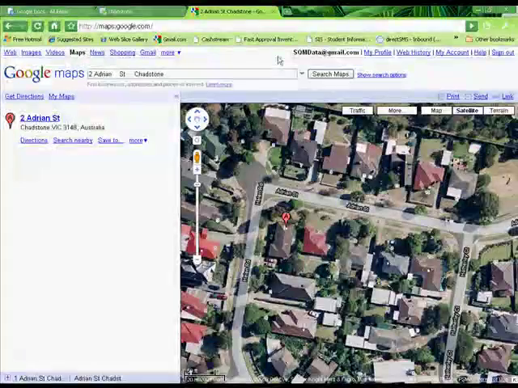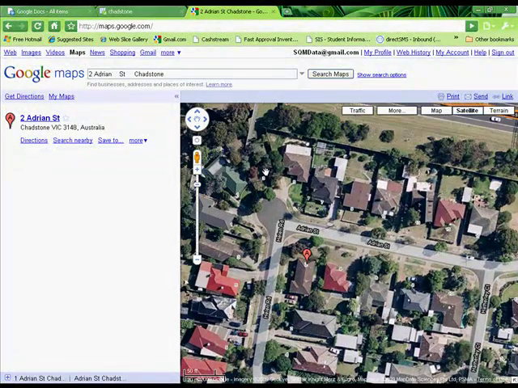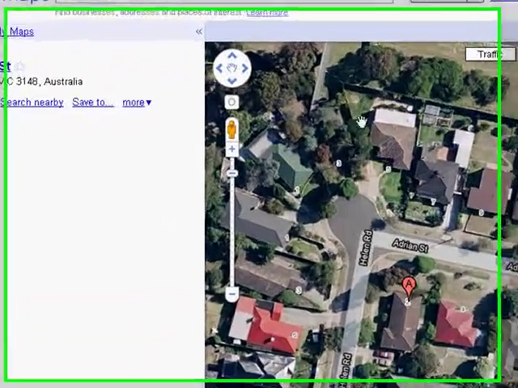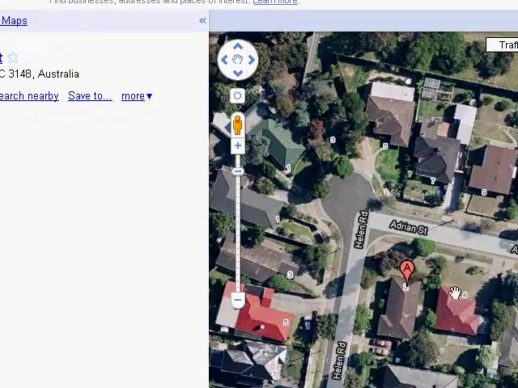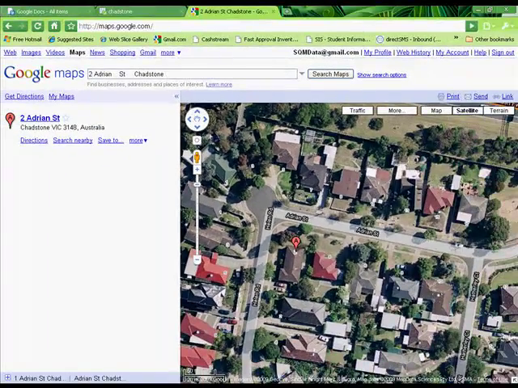Next, we go back to our Google Earth program. We see number 3 is this block here. It's got nothing on it. We move on to number 4. Number 4 is this one on Adrian Street. So we go back to our Google Earth program.